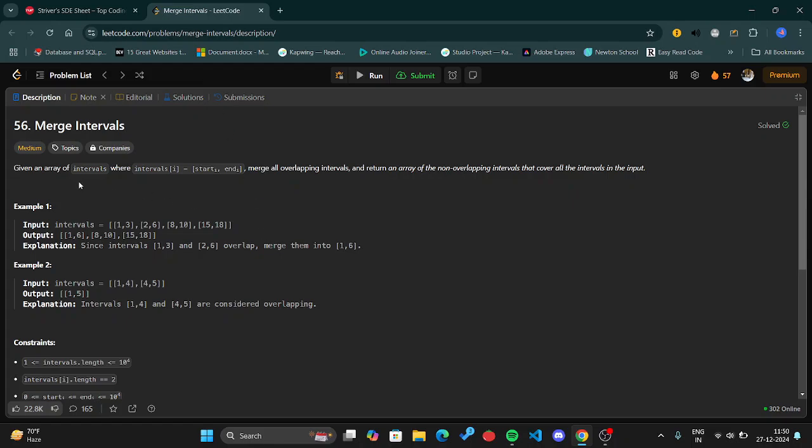So the question says: given an array of intervals where intervals[i] = [start_i, end_i], merge all overlapping intervals and return an array of the non-overlapping intervals that cover all the intervals in the input. Give a pause to the video and read the question.